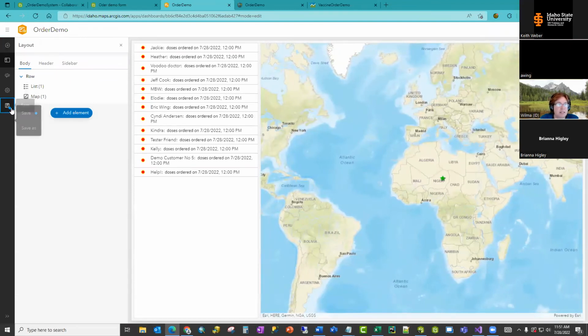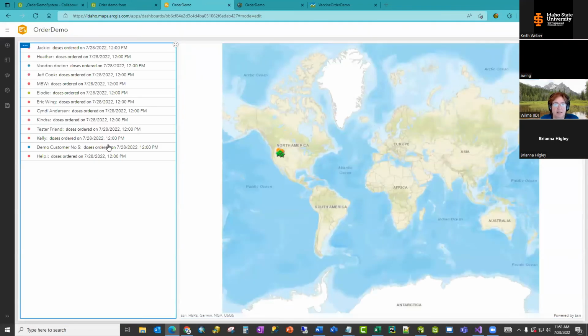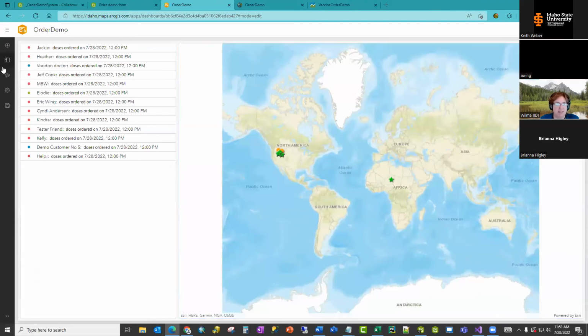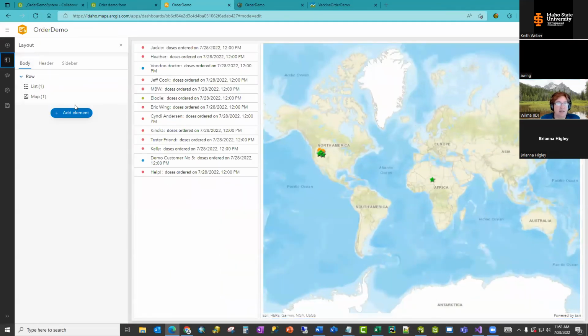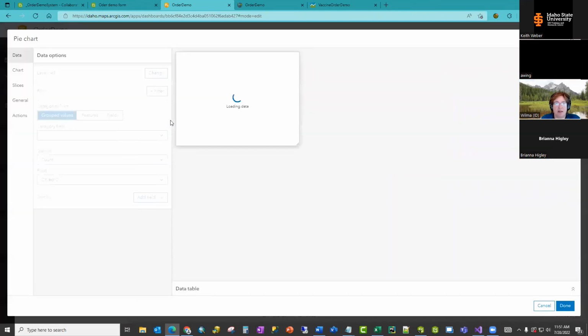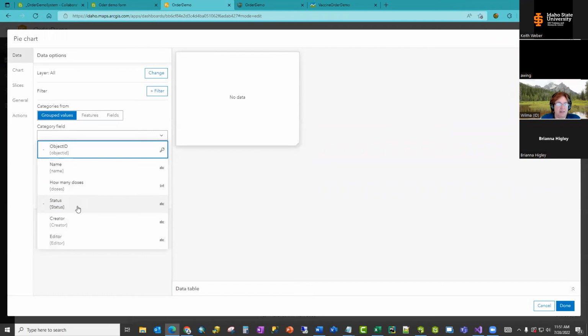And I'm just gonna save this dashboard and then refresh it. And then hopefully we can see some nicer status, like where it's at in the process. And, you know, we can just even add other elements. For example, a pie chart with all the data based on the status.